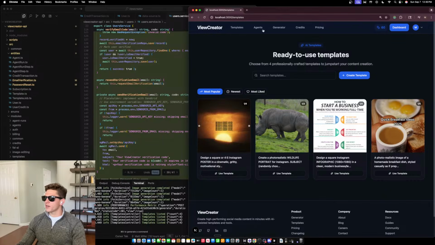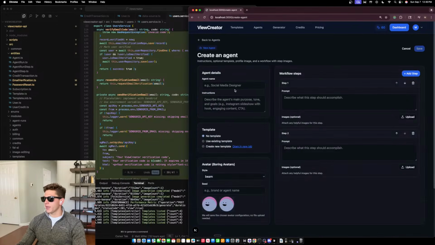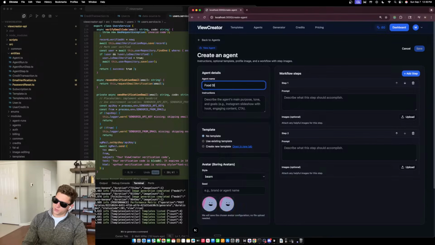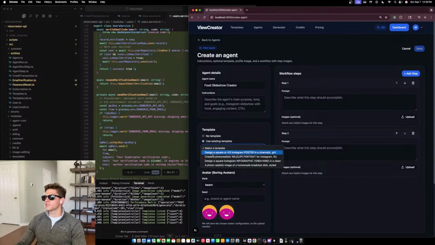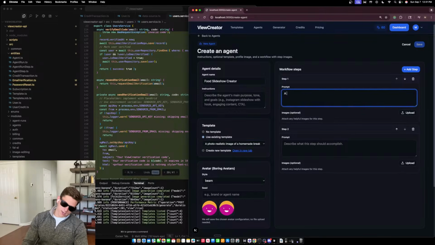Okay, so I'm trying to think through agents. We need to create a new agent, and we're gonna make it a food slideshow creator. Basically we're gonna select existing template, this one, and then say a hook image of realistic food. Choose a category, for example, best breakfast foods, and it should have the centered white text.